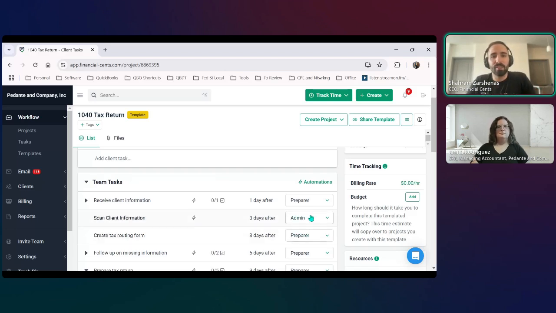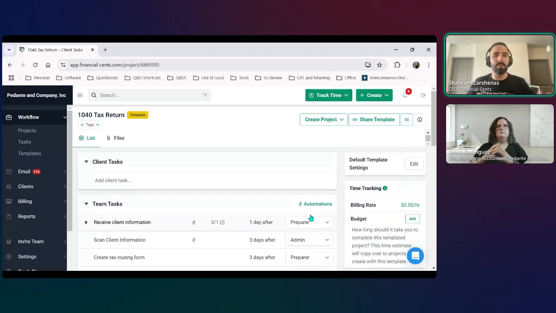The automations are great, the template settings. I'm curious if people had any questions around the automations, the template settings, the due date constraints, the roles. But I really like this template. And if anyone's looking to improve their 1040 tax return process, I really think this is a great one to build off of.